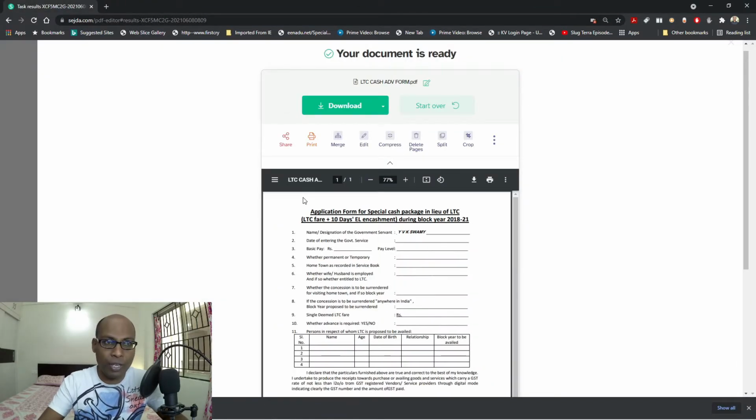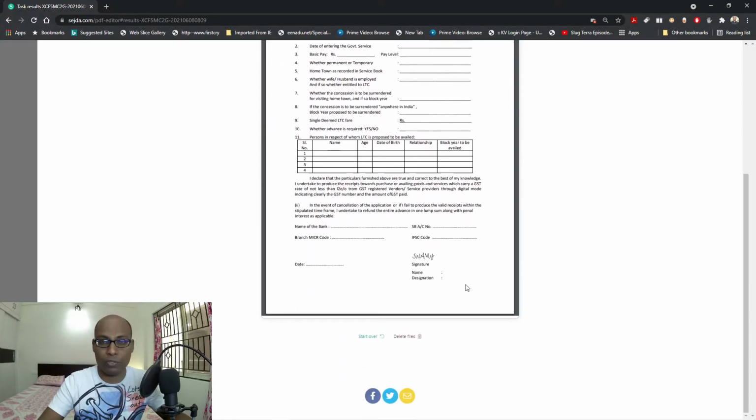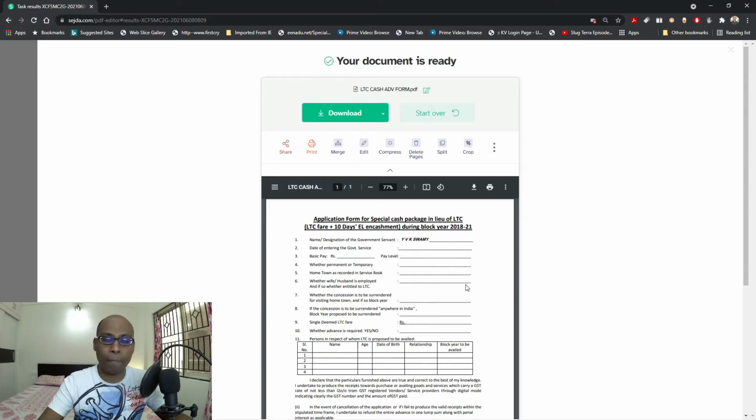So this is the first way in which you can upload a document which is in PDF format, and you can fill the information and download the filled application form with your signature and all those things, and you can share this form in email.